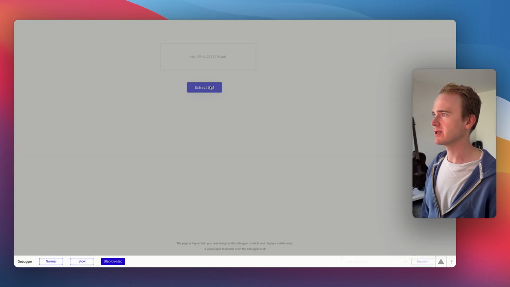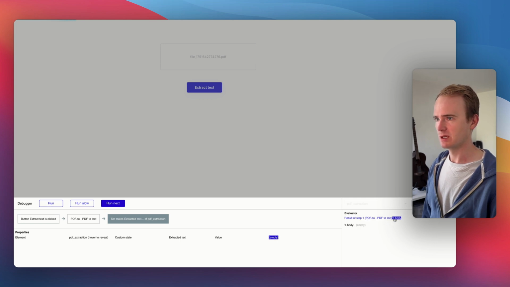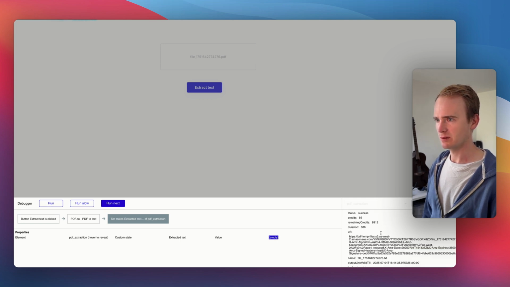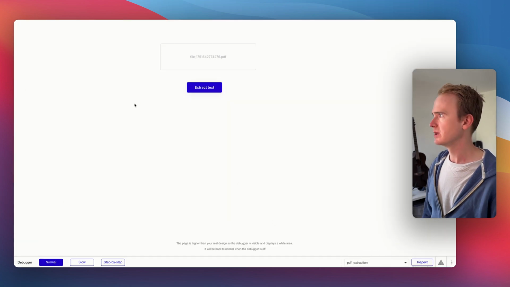I'm still on step by step. Let's go extract text. I'm getting back empty. Okay, I wonder why that is. I am uploading a different PDF. Let me try something else. Right, take two.